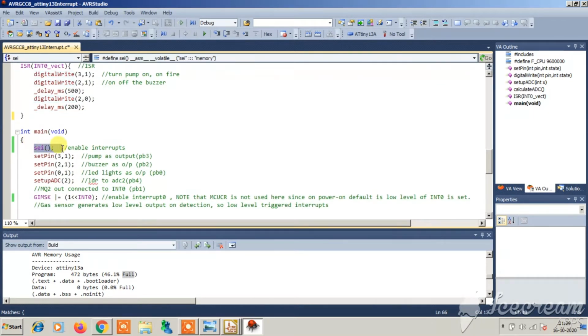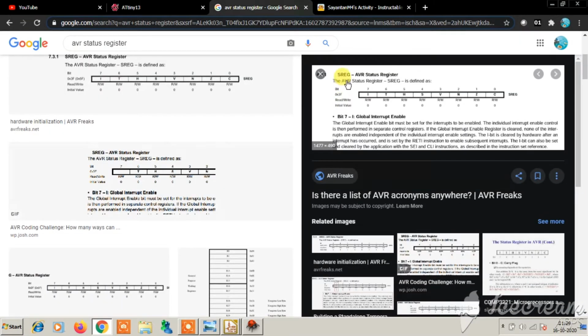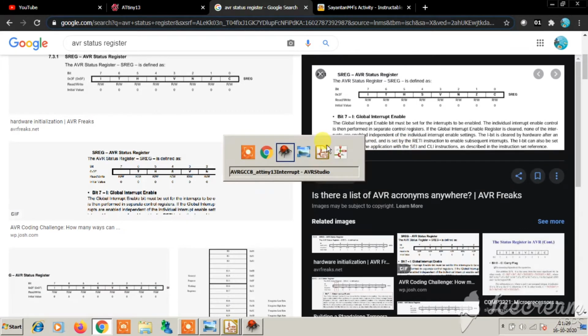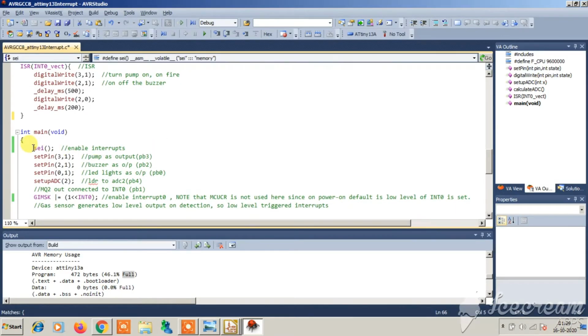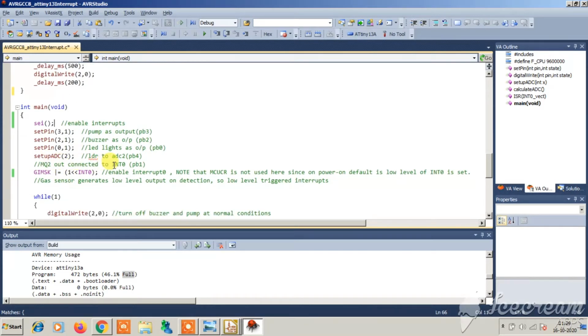This is the SEI, enable interrupts. You know very well the SREG, AVR status register, the I bit, global interrupt enable. You need to set this bit by using SEI. So SEI is used here to enable the interrupts. Now pump is set as output, buzzer is set as output, LED light is set as output, and the LDR is connected to ADC2, and the MQ2 output is connected to INT0. The gas sensor is MQ2 and the output will be connected to INT0, the interrupt pin.